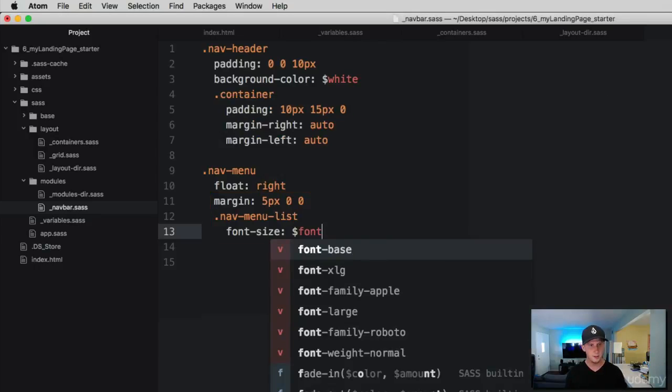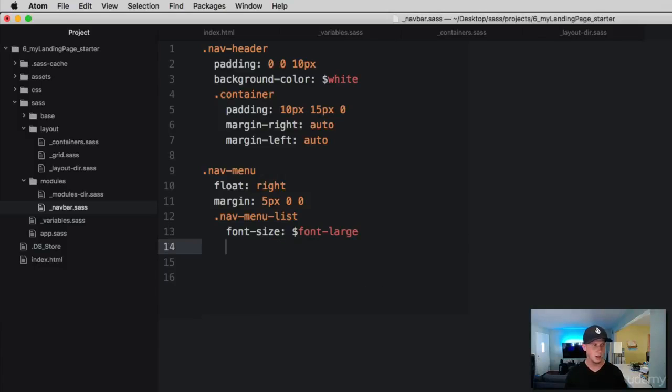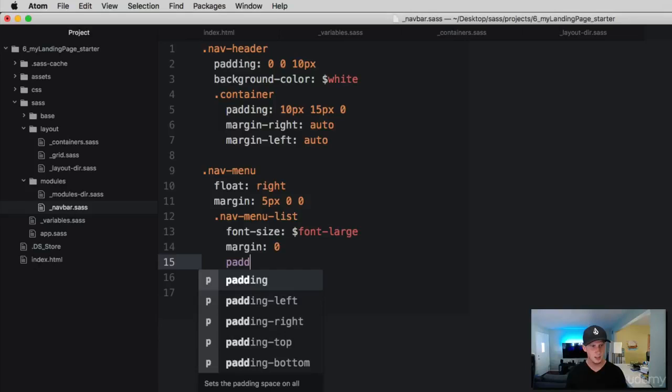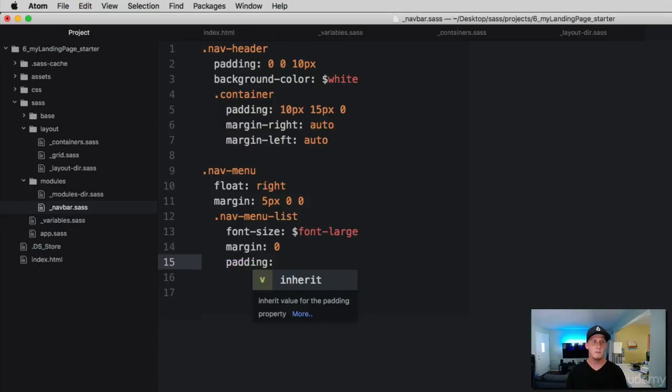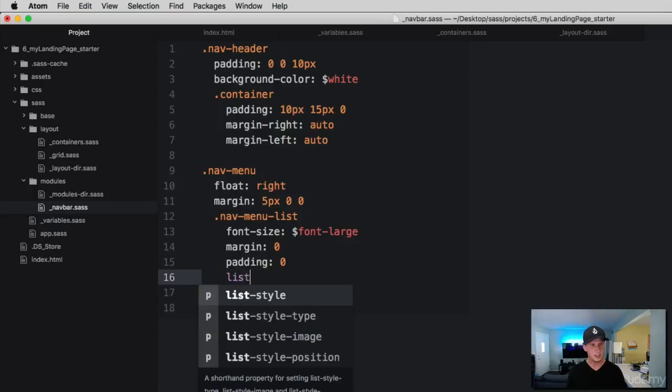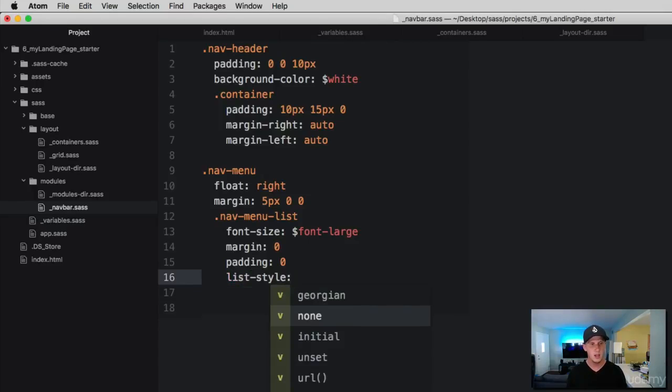It's going to be font large, and it already brings it up for us here because it's available. So it's going to be a font large, and then we're going to make sure that the margin and the padding is 0 on this. We want to add margin and padding to the link items itself, but not the list that's going to contain those. And then after we do the padding, let's go ahead and get rid of the list style on this so that it doesn't have any bullet points or underlines.